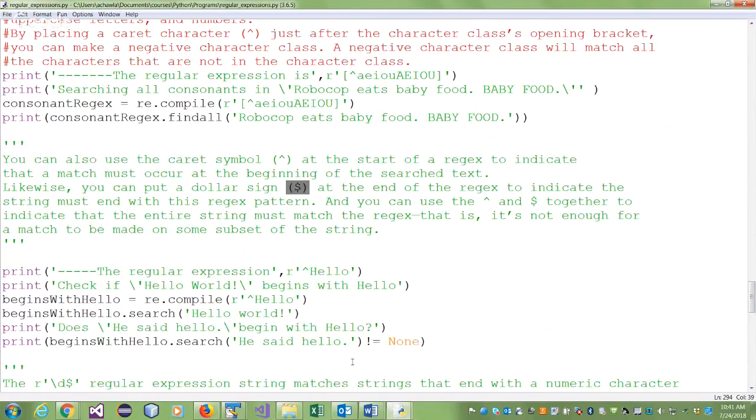So here are examples. Here is the regular expression. Please notice it is different from putting this in square brackets. The regular expression is saying you should check that it begins with hello. So will there be a match in "he said hello"? No, because hello is not coming as the first word. So it will say none. So I've said it will say true for none.